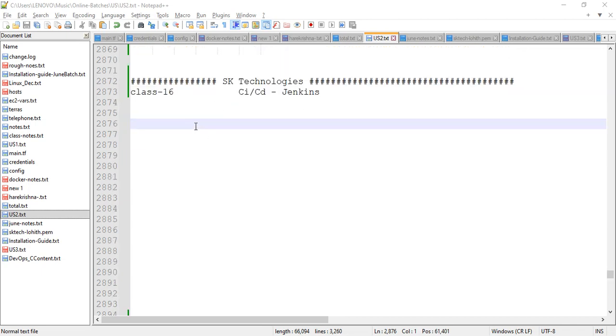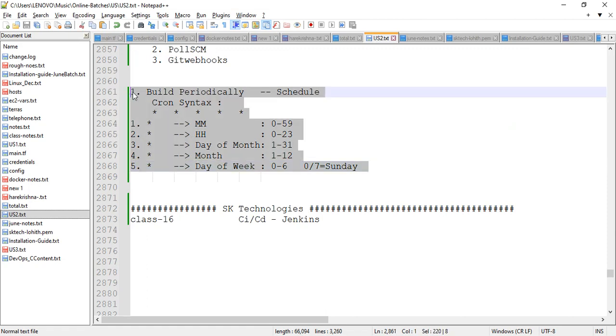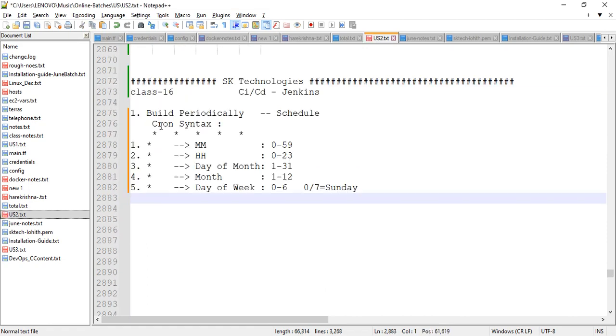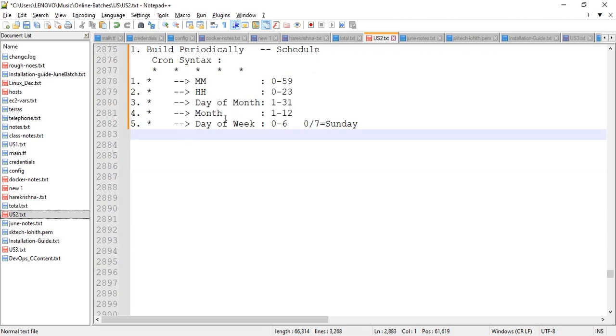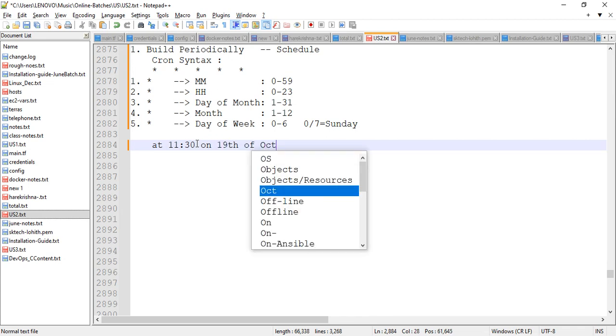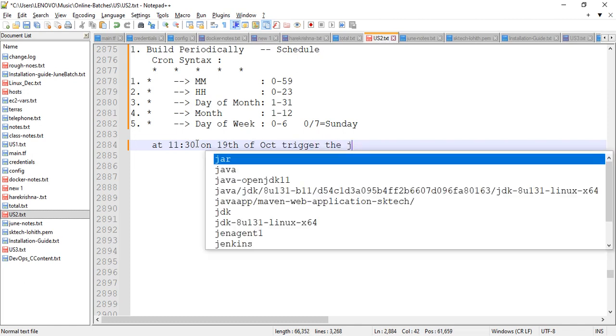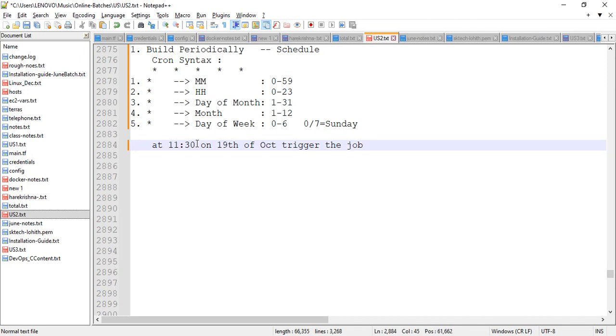If you remember the crontab syntax, this is the crontab syntax, guys: minutes, hours, day of the month, and day of the week. Now let me take one scenario. I want to trigger a job at 11:30 on 19th of October. So on 19th of October, I want to trigger the job. That's it. This is my scenario.